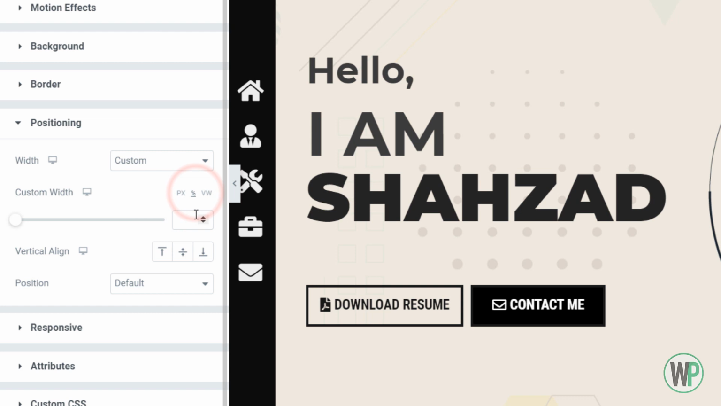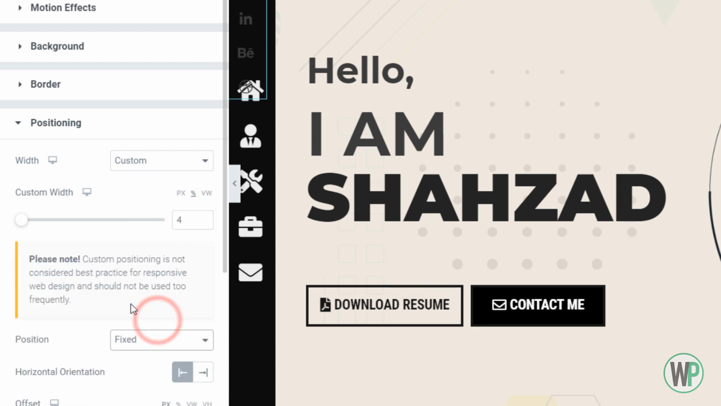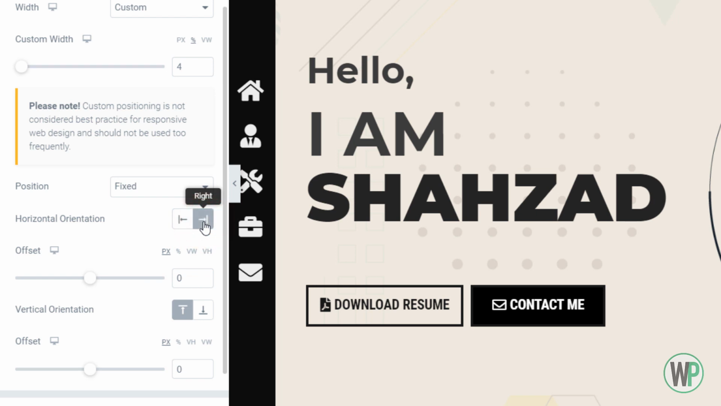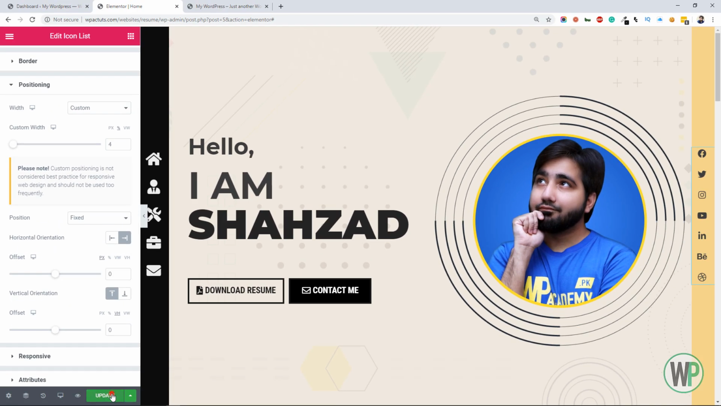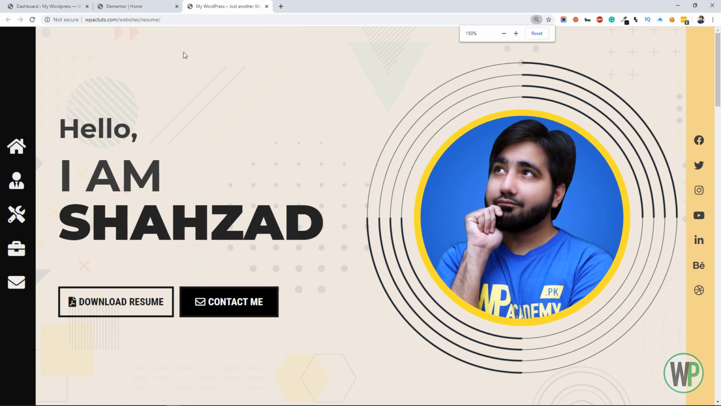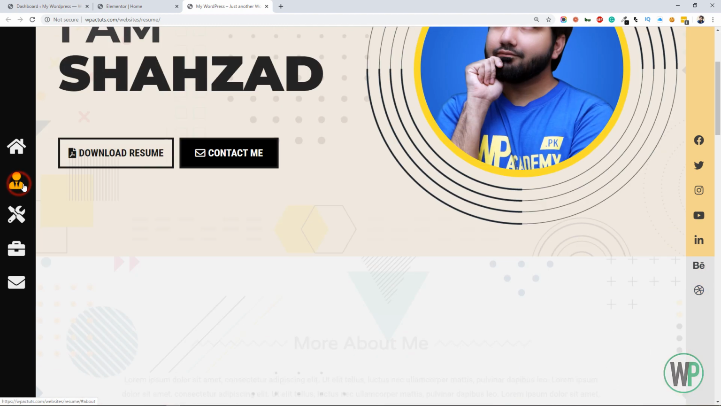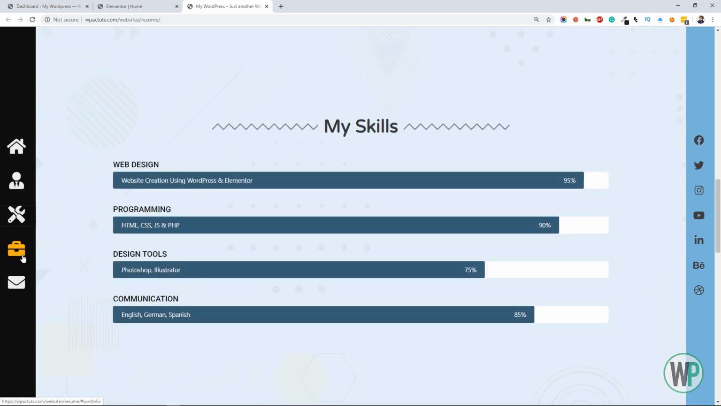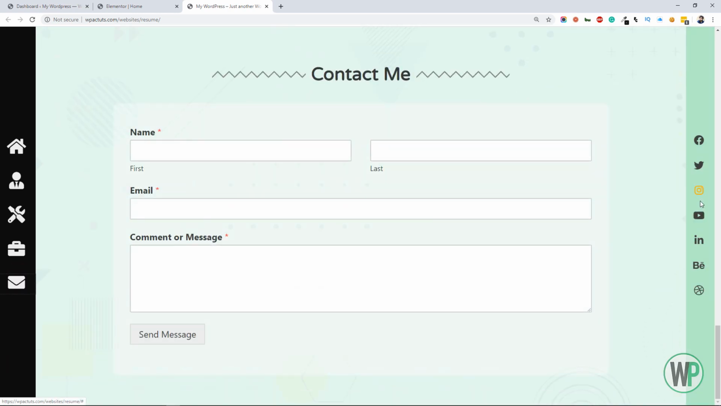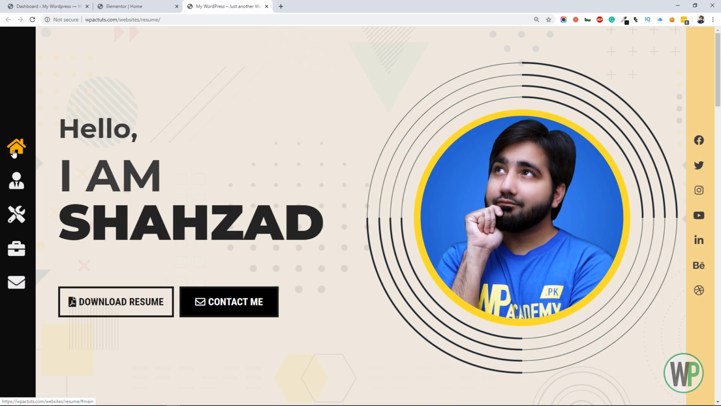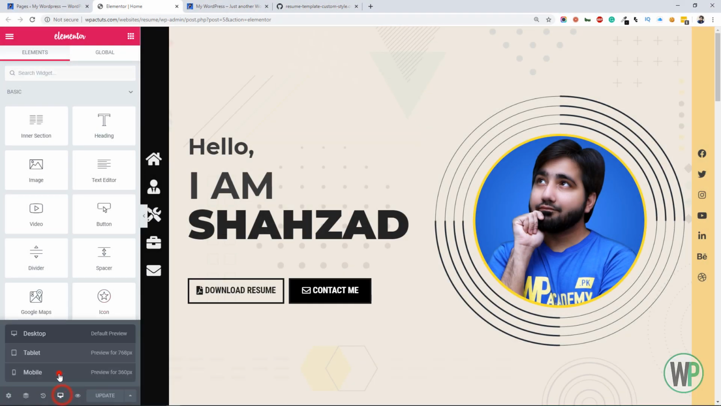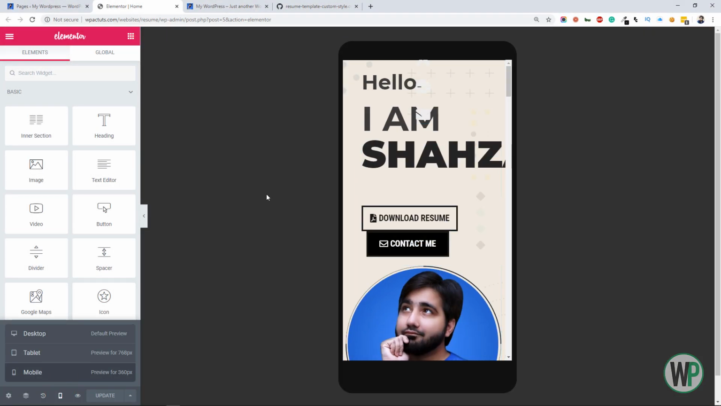So we will give this widget a width of 4%, position fixed, horizontal orientation right, vertical orientation bottom, and VH VW values set to 0. Update. Now let's reload the page. Okay, so now it sticks to the screen and we are able to move between sections beautifully. Now let's adjust responsive because it will look ugly by default.